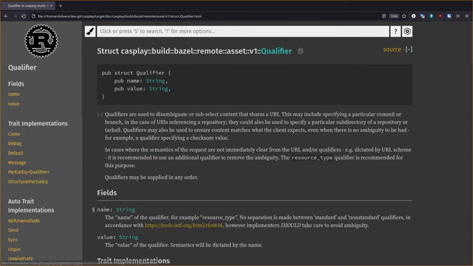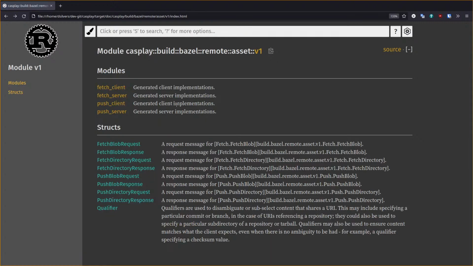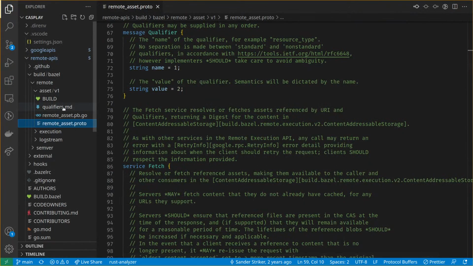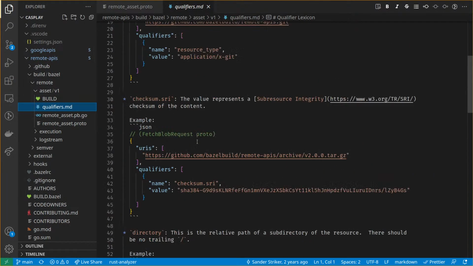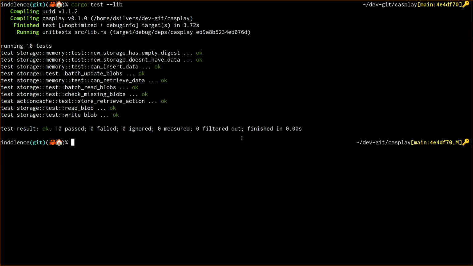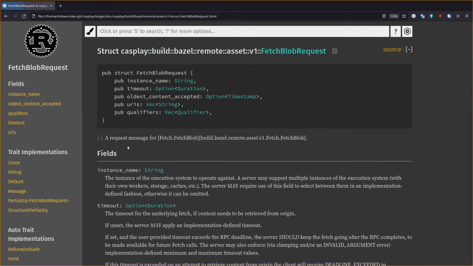So we end up with a qualifier struct that just has a name and a value as a string. And what was the thing that it said? Like fetch directory request, fetch blob request. Okay. So have a look at fetch blob request. That just goes vector of qualifiers. Right, so it's not a hash map. It's a list of these key value pairs.